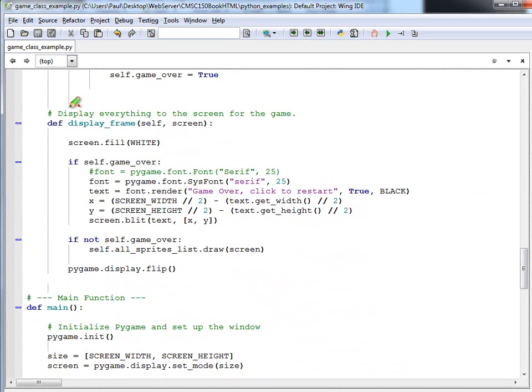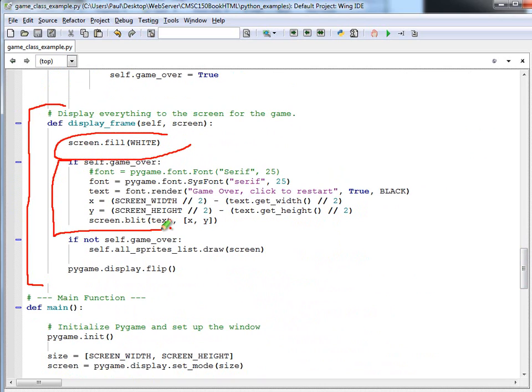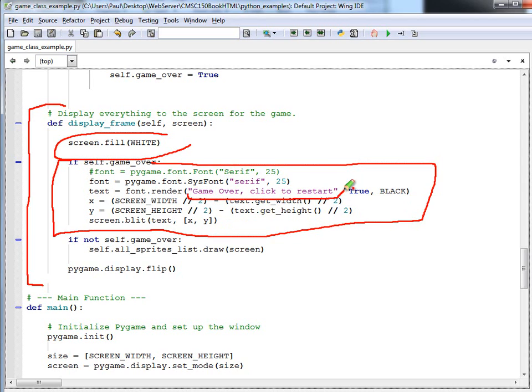Going down, this is a display frame. Everything about drawing my game is right here. I fill the screen with white. If the game is over, and only if the game is over, I do this. The math in here, I take a look at the screen width, divide it by 2, and subtract half of the text width. All of this allows me to center this text right here. Game over, click to restart. So this will center it, plop it in the screen if the game is over. If the game is not over, I draw all the sprites, and I'm done.